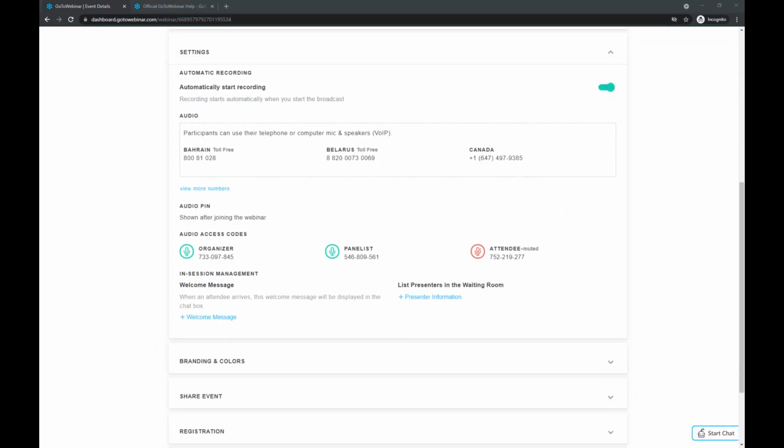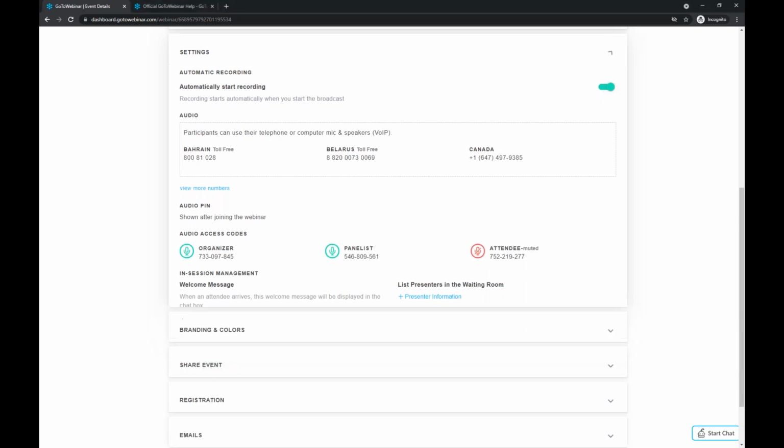And I do also like to point out, depending on your role, the organizer and the panelist will always join unmuted while your attendee is in a hard muted state. Also, depending on the role, the access codes are unique. So that's another reason you do not want to share join information. You can include a welcome message as well as list your presenters in the waiting room. The waiting room is when you start your webinar but not actively show your screen.